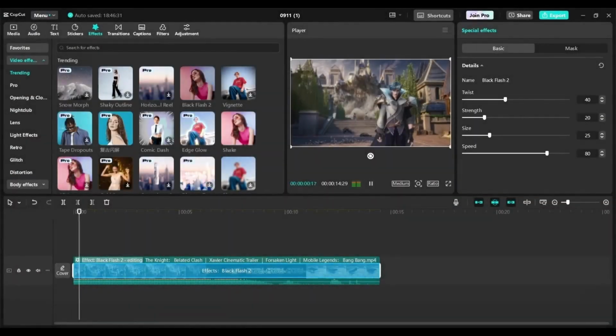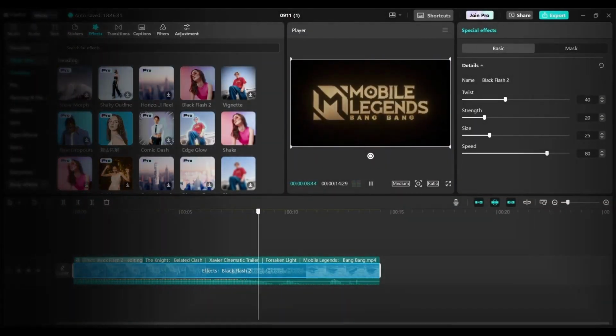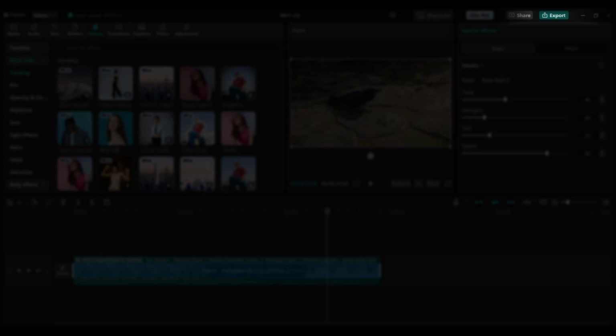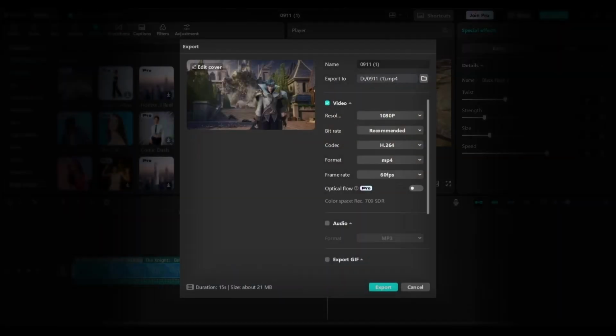Once you're happy with the edit, it's time to export. Click the Export button at the top right. Select the resolution. I recommend 1080p if you have a low-end PC, or 4K for the best quality if you have a high-end PC. Choose 60 FPS for a smooth video. Then click Export, and your video will be saved to your computer, ready to share on YouTube, TikTok, or Instagram.